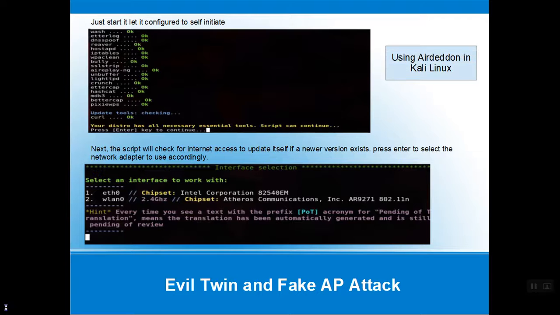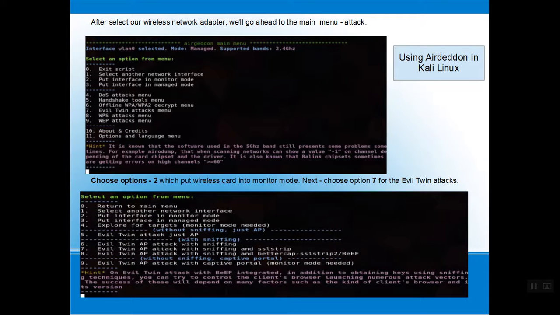First of all, we are using airgeddon in Kali Linux. We just execute it, start with the configuration, and let it self-initiate. We just sit back and give some options for how to perform next. The script will check your Wi-Fi connections and your Wi-Fi adapter card, and it will go to the next stage, asking which card you are using.